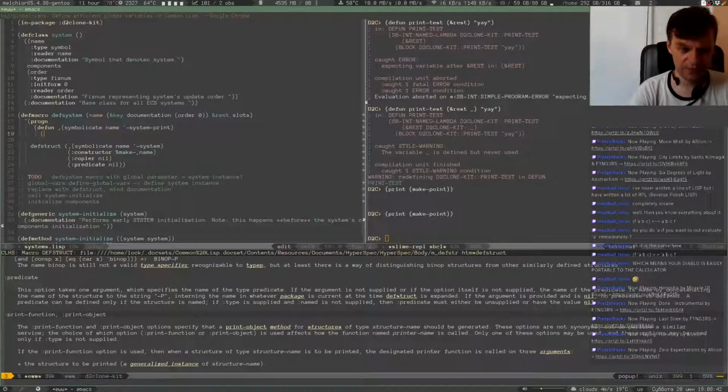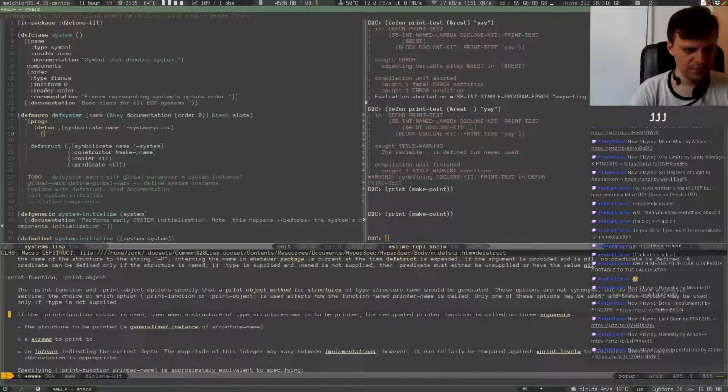Method for structures of type generated. These options are not synonyms, but they perform a similar service. Choose which option is used. The function is called. Only one of those functions may be used. If the print function option is used, then the instruction type function is to be printed.